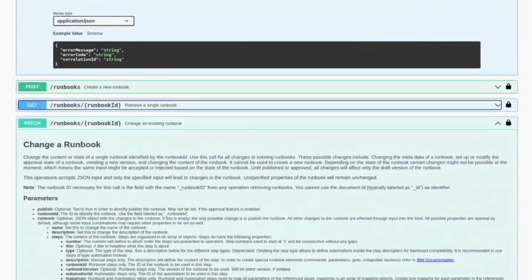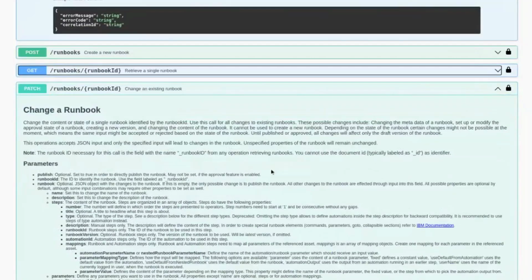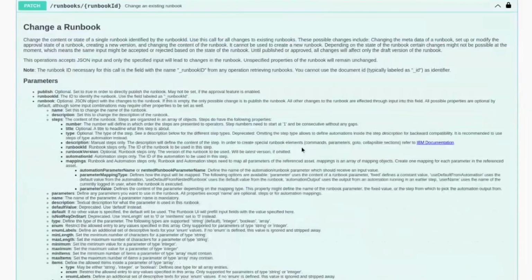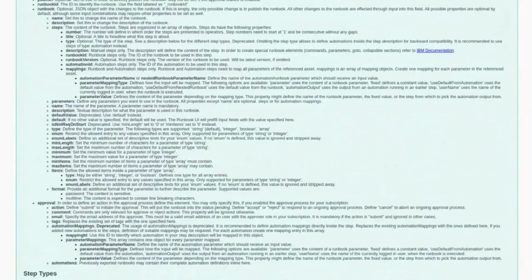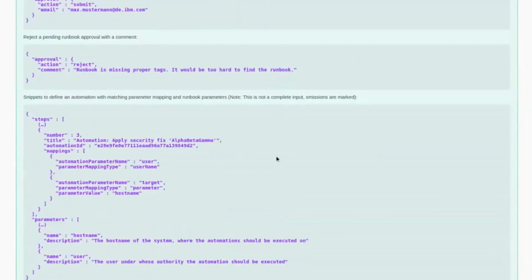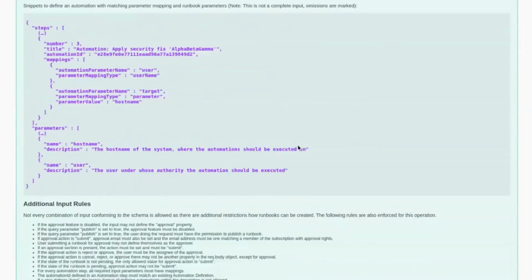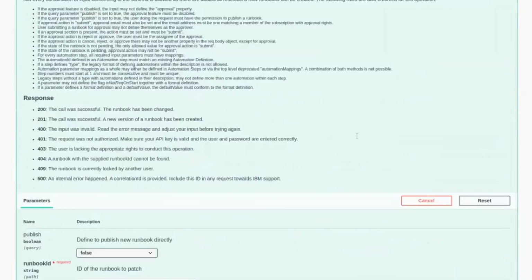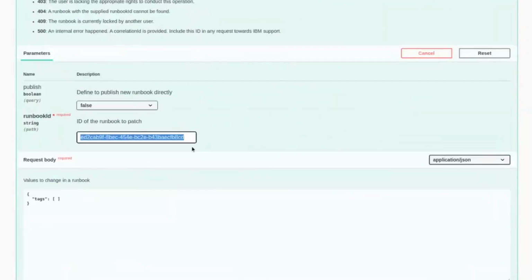So I'm going to go to the patch Runbook because I want to change an existing asset. For patching, you can see in this description, there are a lot of things I can change. We also provided you some examples right away. You can get started very quickly by reading those. There are some additional input rules that make sure that things you enter actually make sense. I don't want to directly publish a new version. For now, I just want to edit the draft of the Runbook.